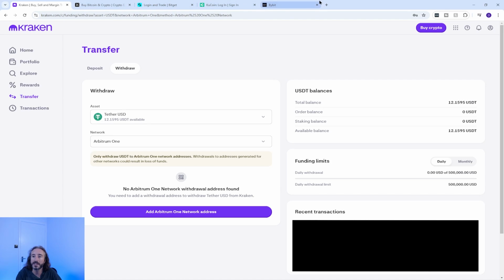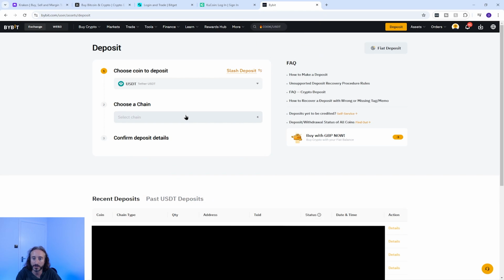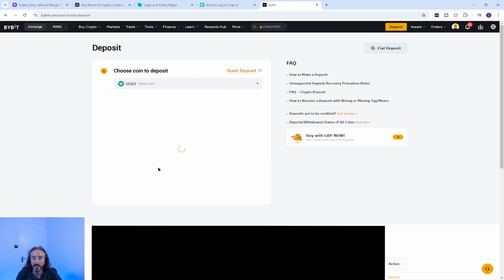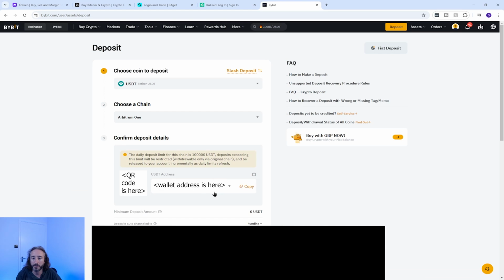So now I need to go back to Bybit and check that Bybit can receive USDT on Arbitrum1, which it can. So now I've selected the network. Bybit has given me my wallet address for this specific crypto and network. Wallet addresses will vary if you change either your cryptocurrency or network, and it's critical to pick the correct corresponding wallet address and network when transferring crypto, otherwise you risk losing your funds.